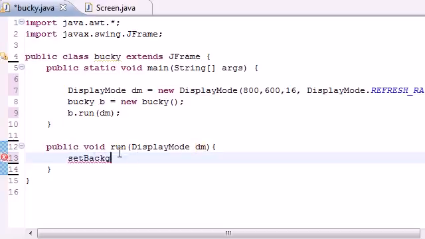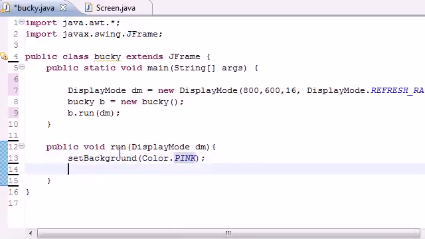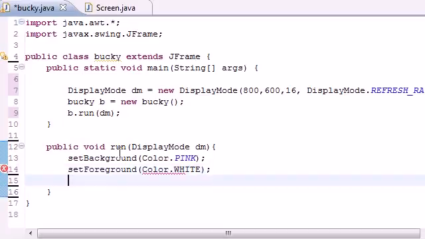background right there. And what do we want to set this background to? Color pink. Looks good. And now that we got our background is going to be pink, let's set our foreground, right. So set foreground, hopefully I spelled it right, to Color.white. There we go. That's a little better. And now what we pretty much have is a pink background with a white foreground.